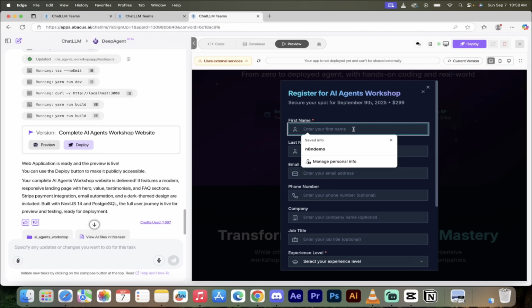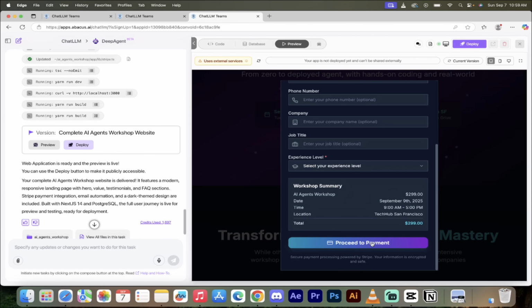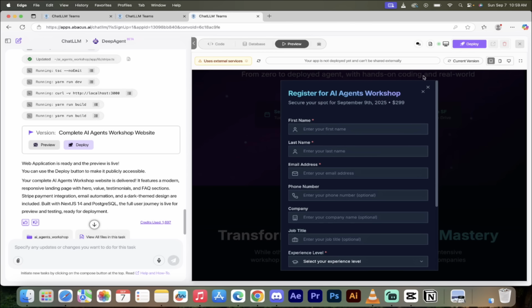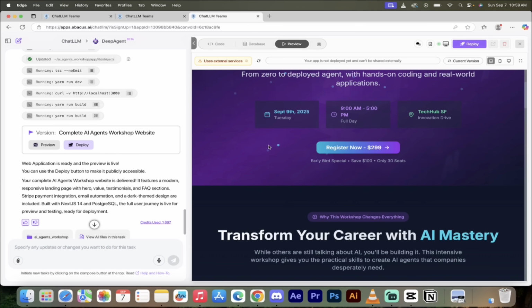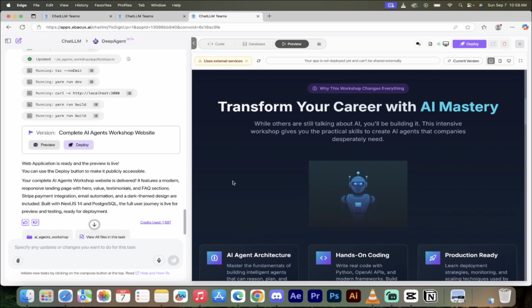How good is that? I can enter in my information. And yes, it is connected to proceed to payment. So if you want to connect this, you can go ahead and do that. And I'll show you the deploy in a second here. But yes, Stripe integration is a real thing. Literally, all of this was done with zero code. It was just typing. It's just natural NLP. Anyways, pretty crazy stuff here.